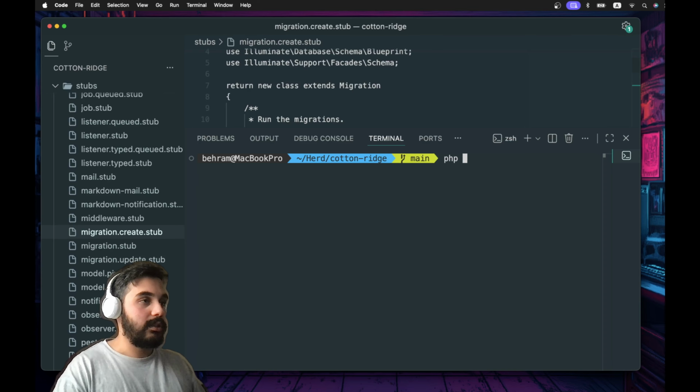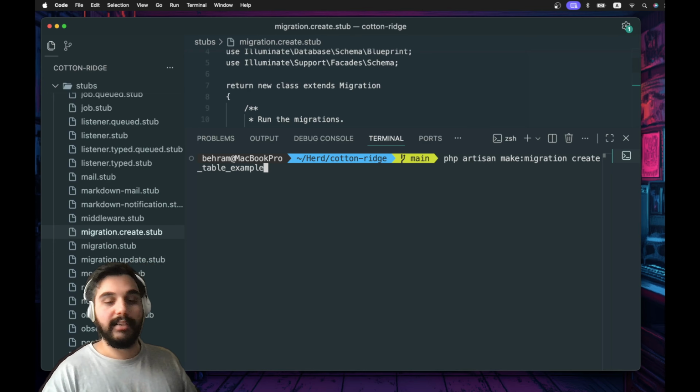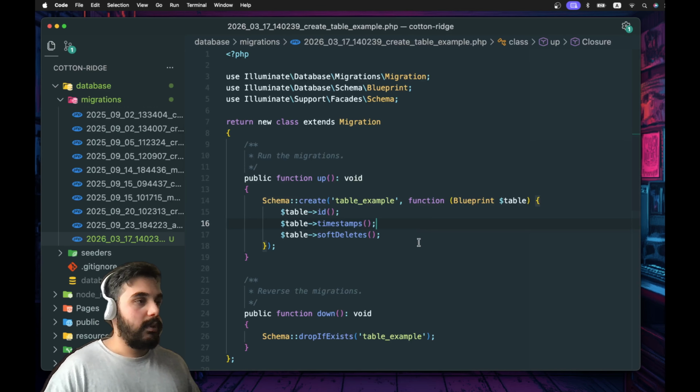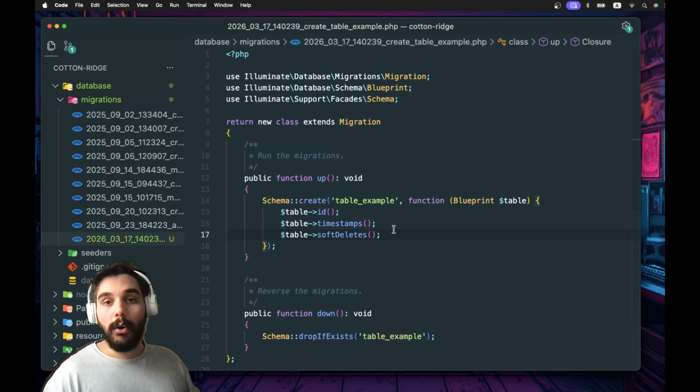So we will create a migration, php artisan make:migration, and we will just name it create_example_table. So this will create a table called example. The migration has been created, and let's see if our change exists in the new migration or not. So as you can see, the softDeletes method is here with the timestamps and with the ID. So now whenever I create a new migration file, it will contain the softDeletes method as well.